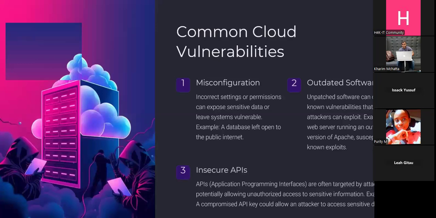So these are some of the common cloud vulnerabilities that are out there, and it is our job to ensure that you've configured your system, you're not using cracked software, and you, as a developer in that cloud service or system, are using secure APIs.